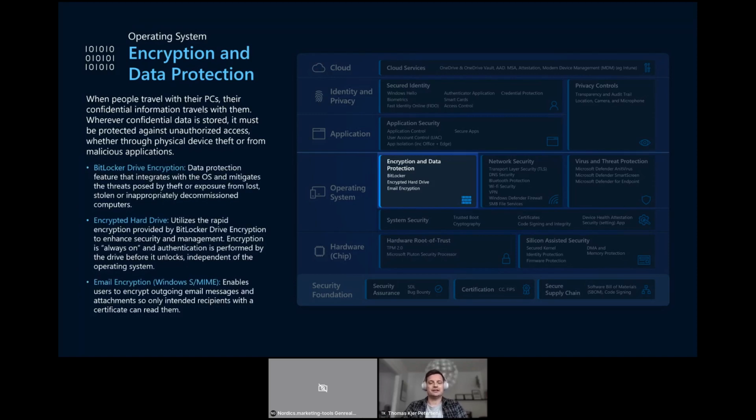It's a data protection that's of course integrated into the OS, and that mitigates the threats posed by theft or exposure from lost or stolen PCs, or even PCs that are decommissioned incorrectly. So having that encrypted hard drive, which uses this rapid encryption provided by BitLocker, enhances security and management.